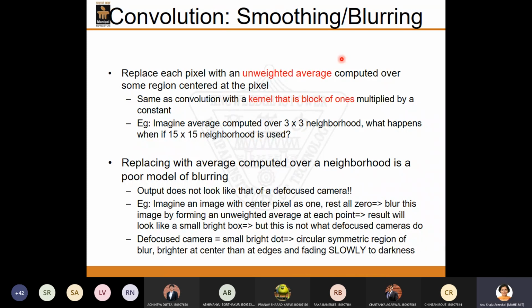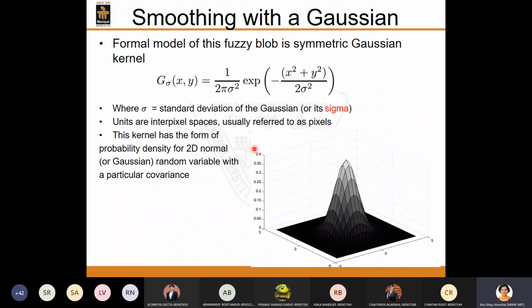When you're taking an unweighted average, as I said earlier, the main problem is that the edges also get smoothened out, and as you increase the size of the neighborhood, the smoothing and the blurring keep increasing. One way that you can reduce that is by using a weighted average.